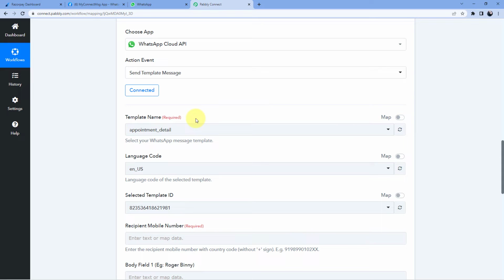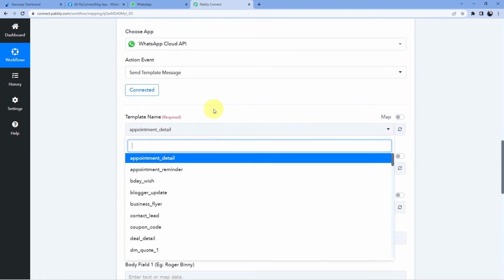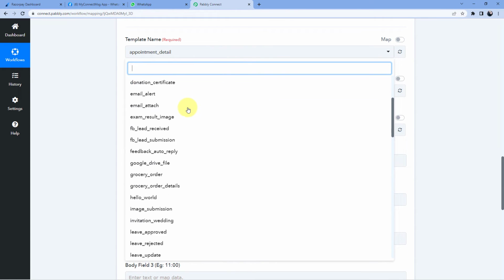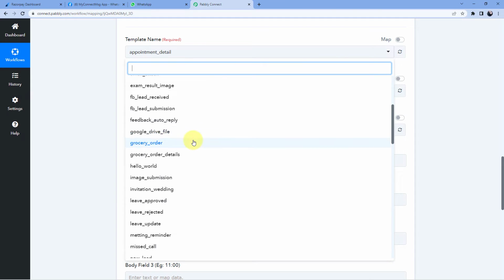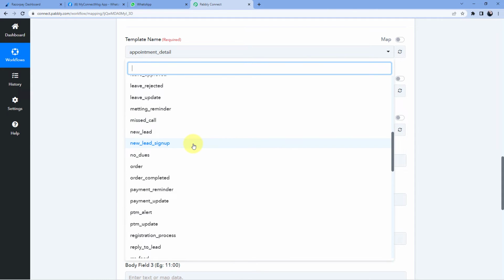So basically, to avoid spamming of message on WhatsApp, we first have to create a template, WhatsApp message template inside our Cloud API account, and then get that template approved from Facebook. And after the approval, we can use that template to send WhatsApp messages to our customer. So here in the drop down below template name, we can see that there is a long list of templates. These are all the templates which I have already created in my WhatsApp Cloud API account.